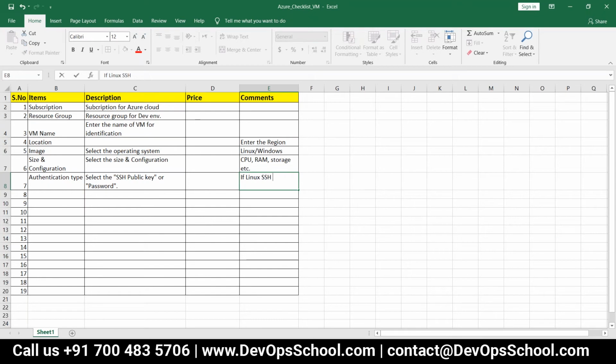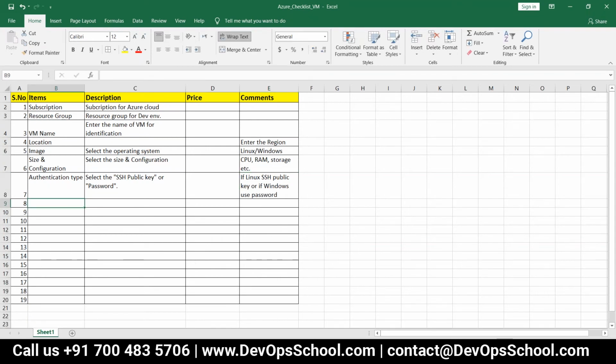Okay, or if Windows, use password. Or also if you don't want to use the "if", Linux arrow mark SSH public key, or just put the arrow mark. Okay, in a similar way, Windows, use password. Also remove the "if" before Linux.